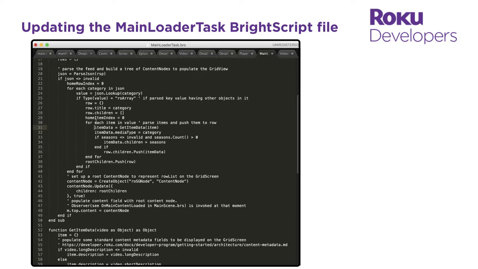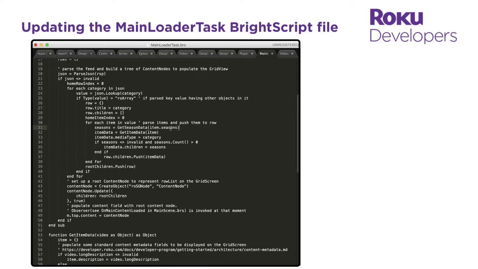Now after we start parsing the videos in each category, we call the getSeasonData method. In addition to passing the seasons category, we'll pass three additional parameters: the homeRowIndex, the homeItemIndex, and the series ID. We'll update the signature of the getSeasonData method to match this in a bit.